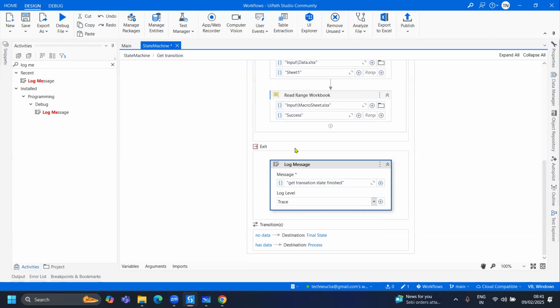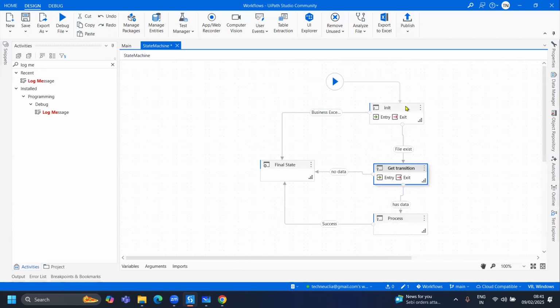So I can make it trace, because it says something about the bot's trajectory, where the bot is going, right? So I'm saying that, okay, the transition state is done. Now I'm in the process state.